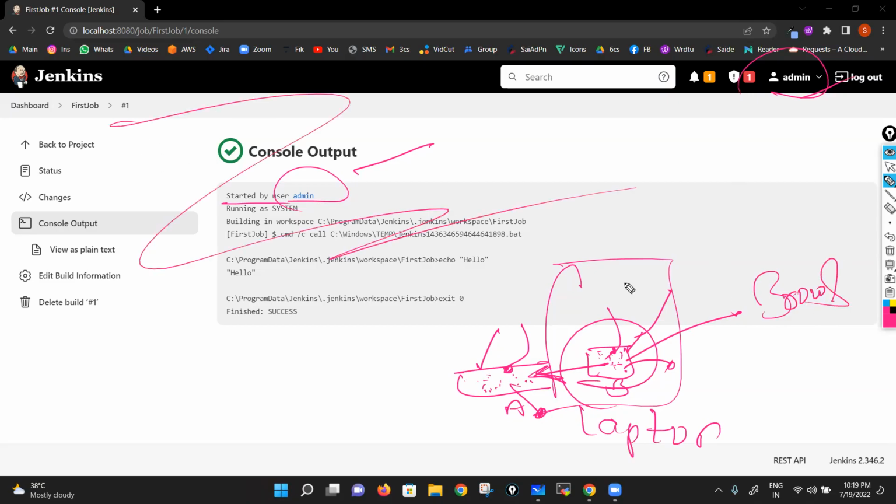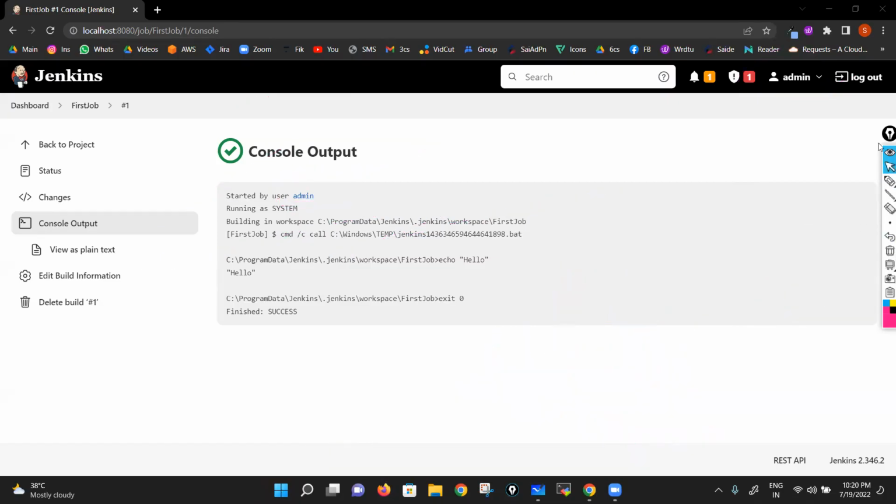Whatever you are seeing, right? That is what. What is A? Inside your C drive, inside Jenkins folder, inside C drive. That means whatever we are doing here in this browser, everything is happening, things are getting stored somewhere in C drive.